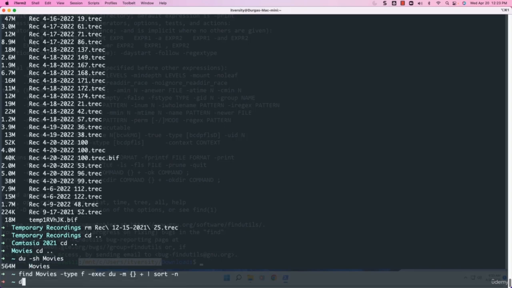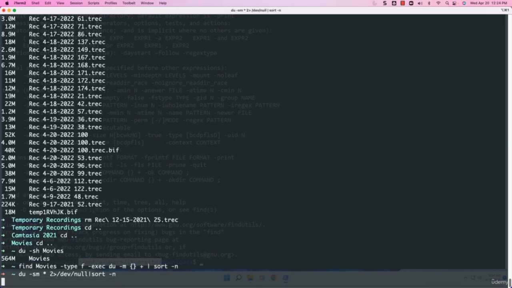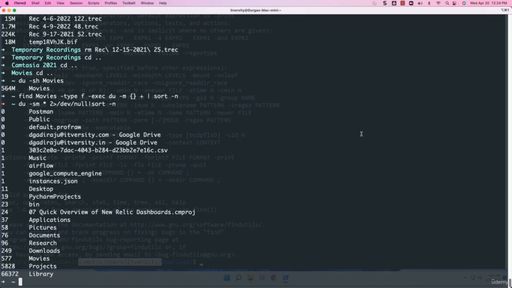That being said, now if I say du -s or du -m, then star, then sort -n, let me use the command which I have used earlier, which is nothing but this one, where the errors are redirected to the null device. Now let's review the output here. Let's also go to the library folder. Be careful when you try to touch folders such as library, because you might delete some important folders which can cause issues to your operating system. Library is supposed to be a system folder.